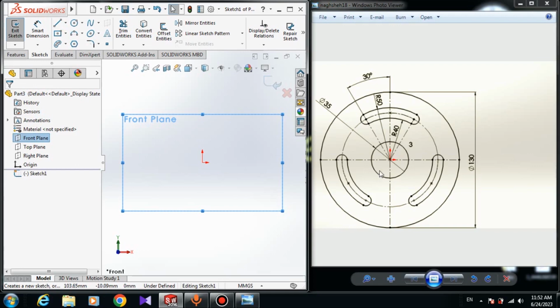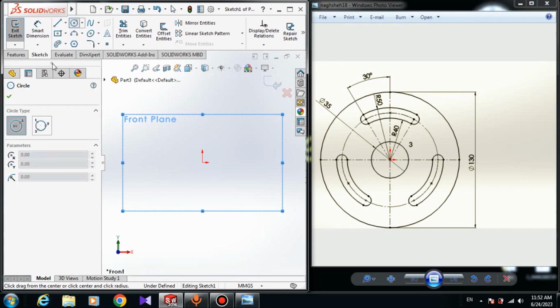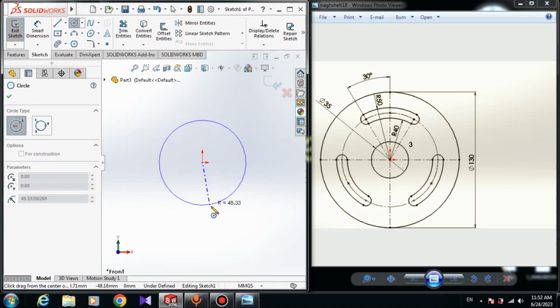So for the first step, we are starting with the circle here. I choose circle and I mostly use the 2-point circle. You can use this type of circle, but I mostly use this type of 2-point circle. So just click on the 2-point circle here and start with the origin point. You can see when I get close to the origin point, an orange point appears. And here I start with the origin point.